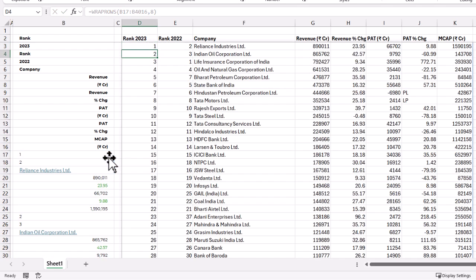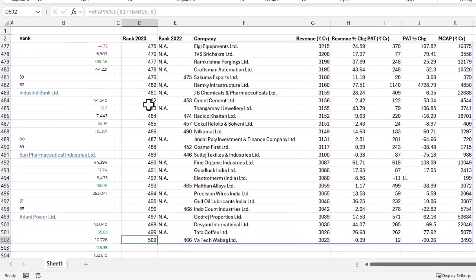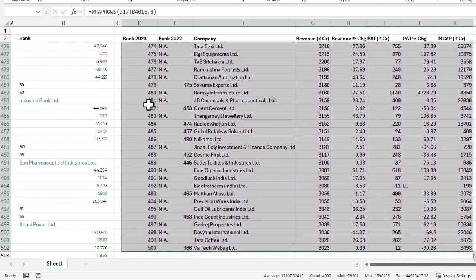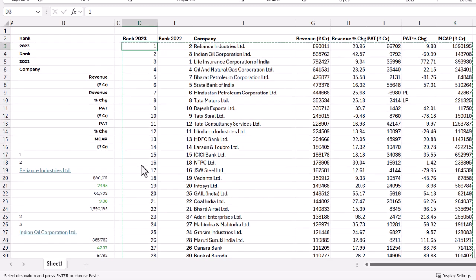The moment you do that, here you can see that our entire data set for the top 500 companies has been listed over here. Now you can simply select this, Ctrl C, Ctrl Alt V, and convert this into values, and you can perform your analysis the way you want. So this is a very simple trick. In the current versions of Excel, it is going to work. I do not have to do a lot of formatting as I showed in my previous video.